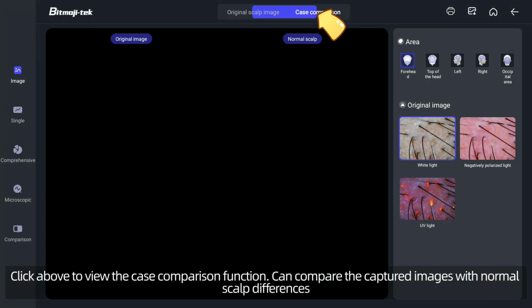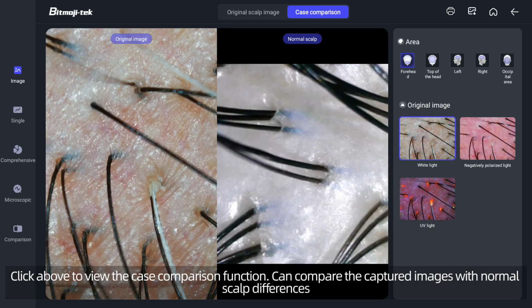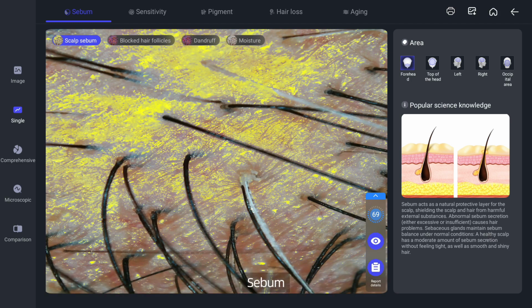Click above to view the case comparison function. Can compare the captured images with normal scalp differences. Individual reports. After uploading for analysis, individual reports appear in 5 aspects: oiliness, sensitivity, pigmentation, hair loss, aging.